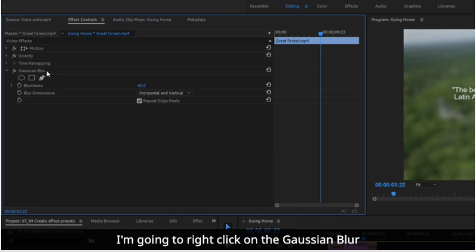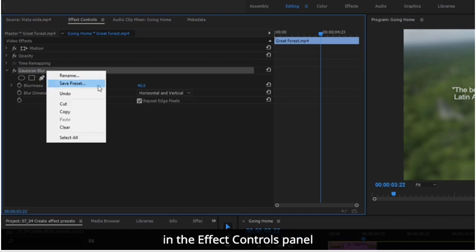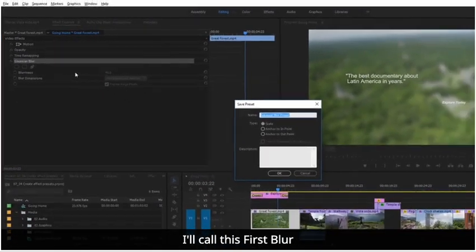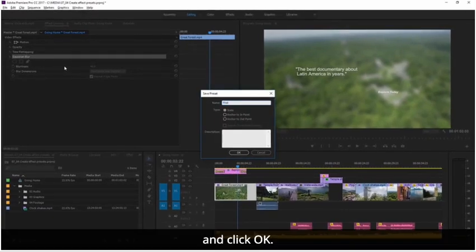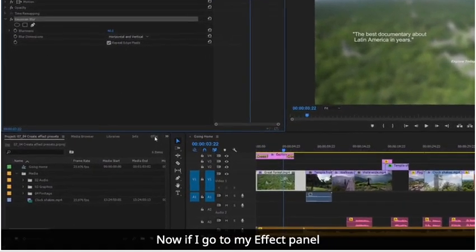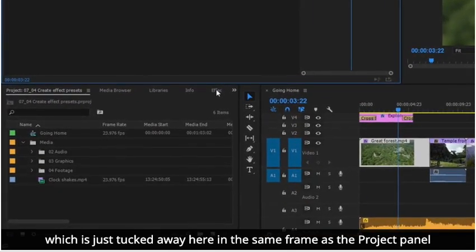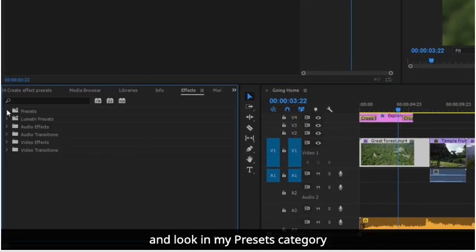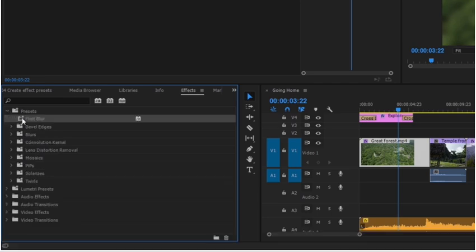I'm going to right-click on the Gaussian blur in the Effect Controls panel, and I'm going to choose Save Preset. You'll want to give this effect preset a name that you can easily remember. I'll call this First Blur. And click OK. Now if I go to my Effect panel, which is just tucked away here in the same frame as the Project panel, and look in my Presets category, there's the effect.